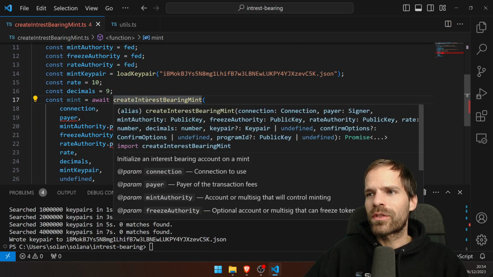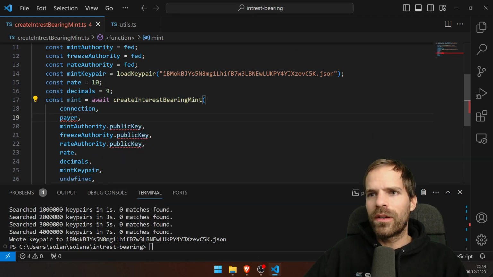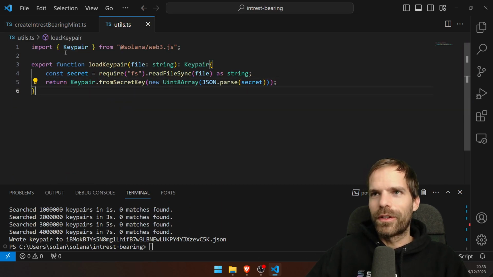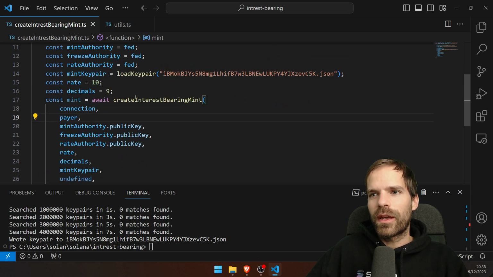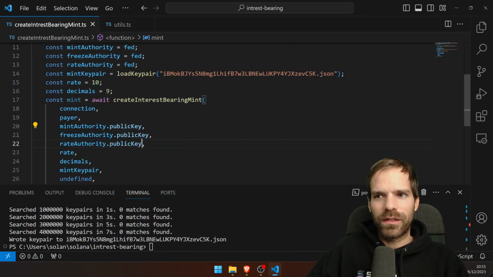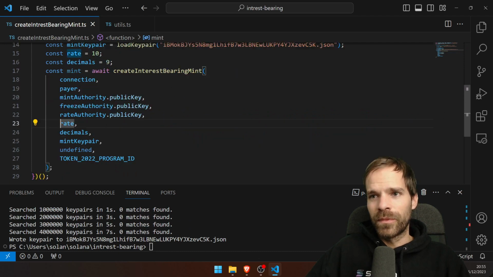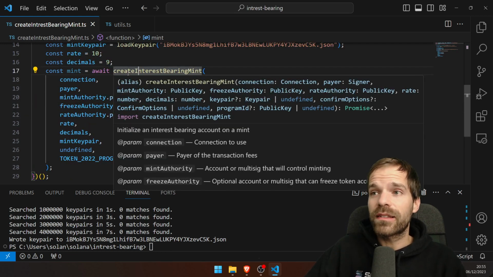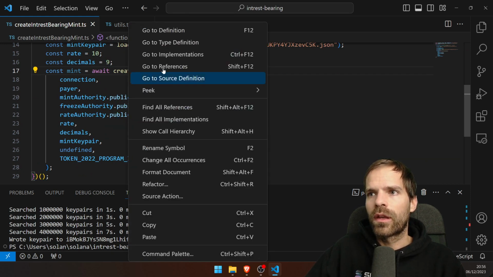And then we create an interest-bearing mint, which needs the connection. We have that. The payer, why do you complain about that? Oh, I forgot to return it. Okay, that's better. Fed is paying, mint authority, freeze authority, rate authority. That's all public keys. That's why we get the public key from the Fed. And the rate and the decimals are just numbers. The mint key pair we provide. And then, oh wait, this thing already creates and sends the transaction for us, right? We don't even need to confirm anything.